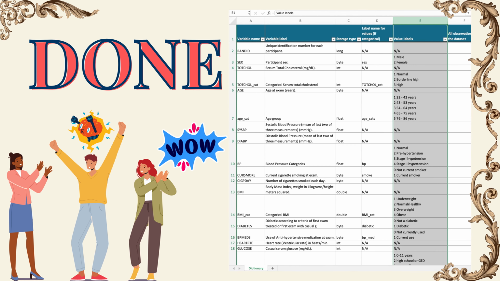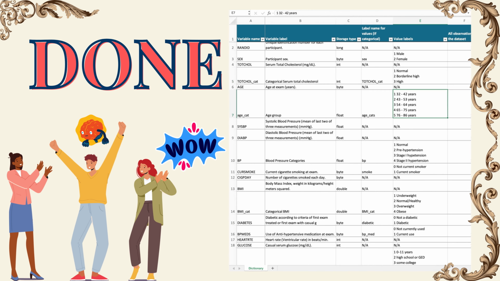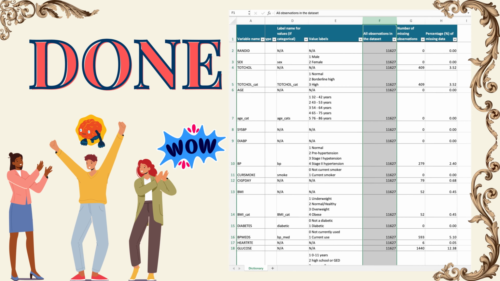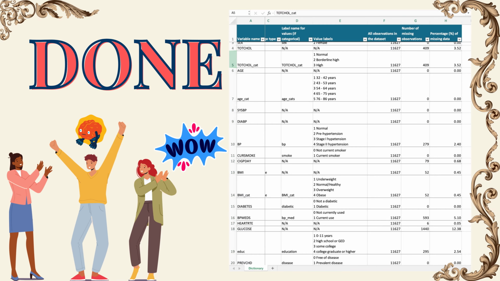For categorical variables, you can see the value label mapping in the value labels column, separated by new lines so they are readable. I have also added in my code and output columns for the total number of observations in the dataset, number of missing observations, and the fraction of missingness as a percentage for each variable in the dataset.